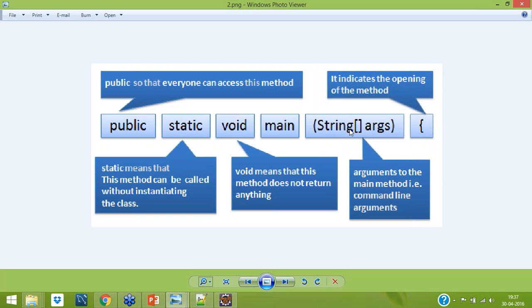It is a collection of string. So what you will write inside, or what you will put inside, it will take it as a string. This statement indicates the opening of the method. This is the argument to the main method, that is, the command line argument. It means while I am running a simple Java program, I can put some command line argument. I can give some value to get it executed.